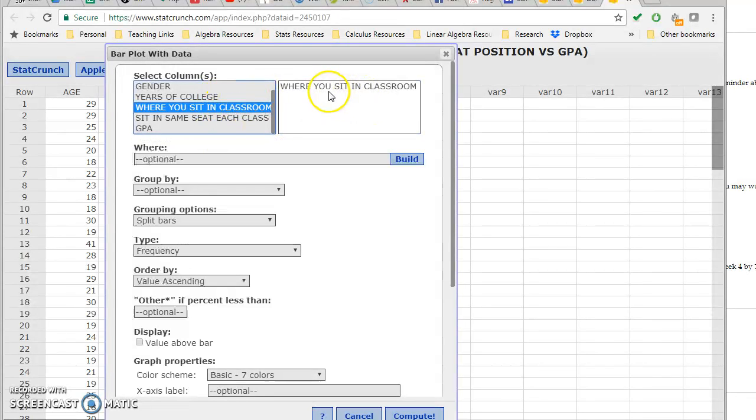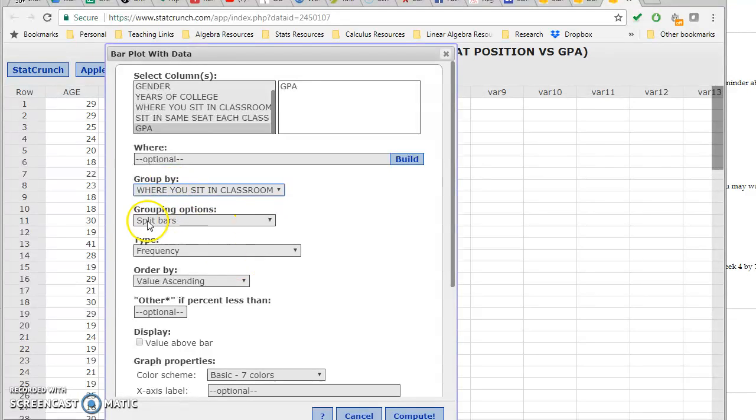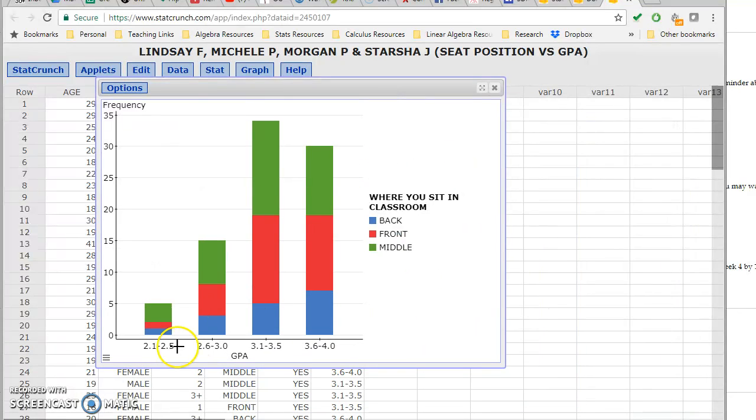Okay, so where you sit in the classroom, or let's say GPA. And then you want to choose a grouping by. Here's where you can choose your other variables. If GPA is my column, where I sit in the classroom could be my grouping. And then we have lots of group options. I can split, I can stack, or I can separate the graph for each group. I personally think a stacked or segmented bar chart is really the quickest and easiest way to see if there's a relationship, so I like that one a lot. So I'm going to use a stacked bar chart, GPA, where you sit in the classroom, and press compute. Now I can see the different GPAs, where those people sit in the classroom.